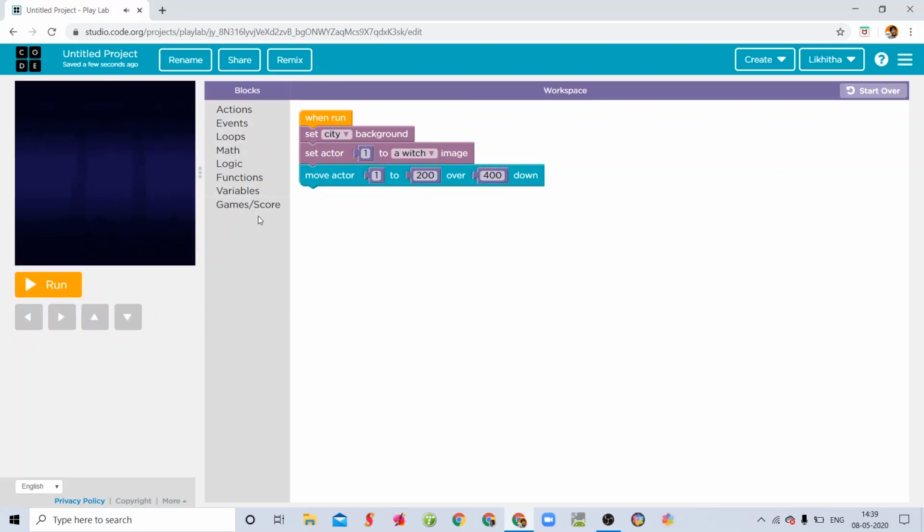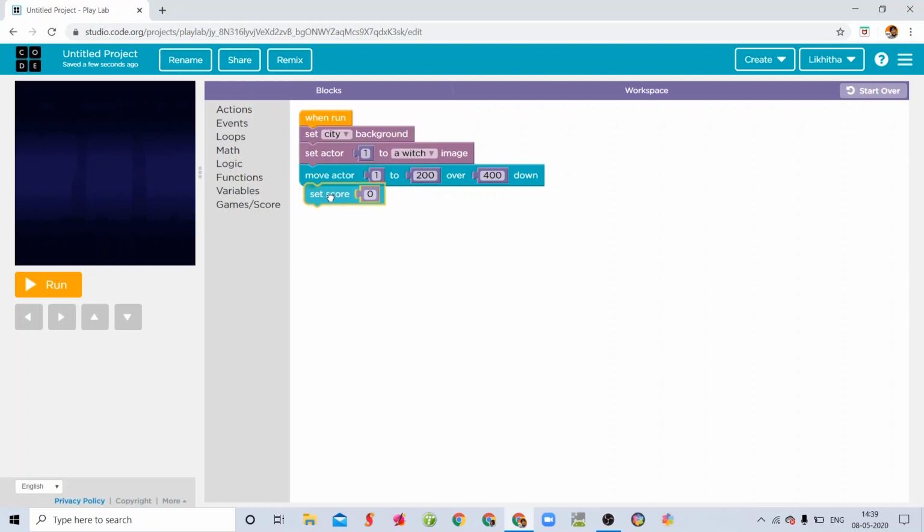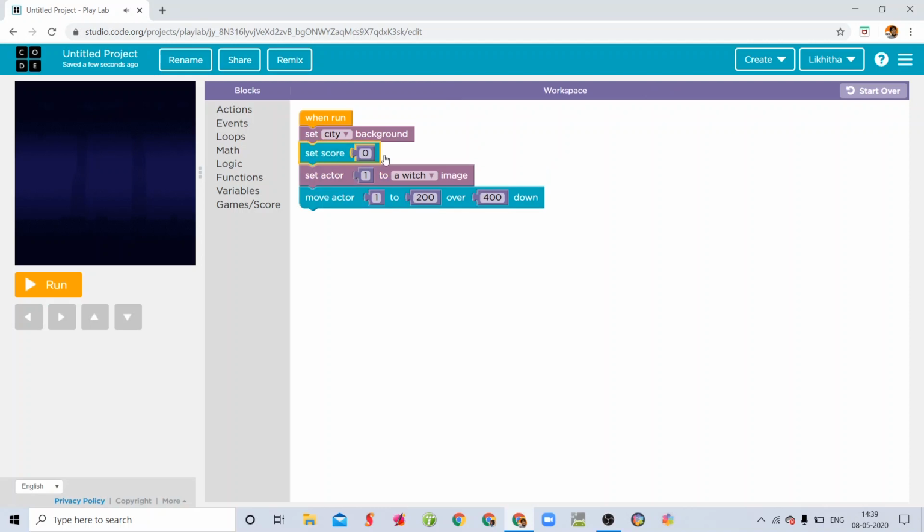Next, I'm setting the score by going to the games or score category and I'm dragging this block and dropping it over here. This should be placed over here. I'm setting the score as 0.